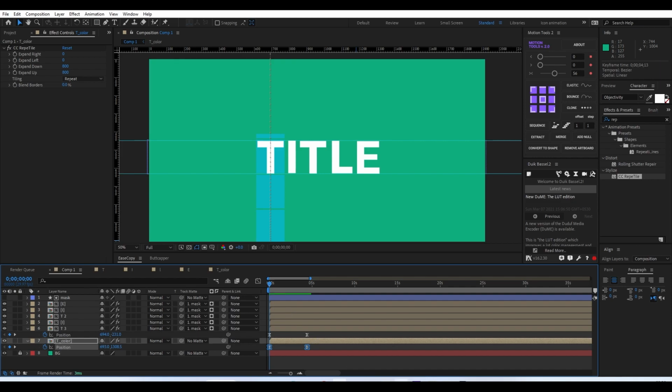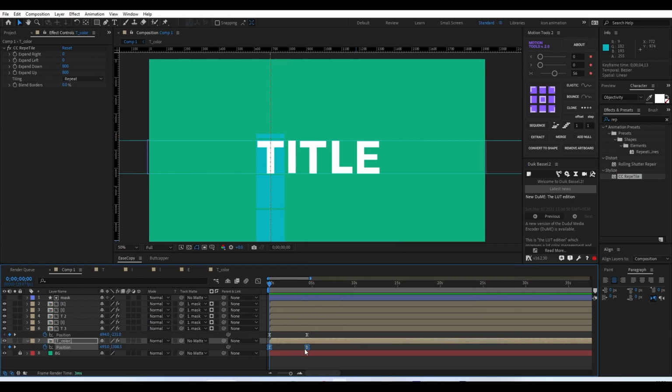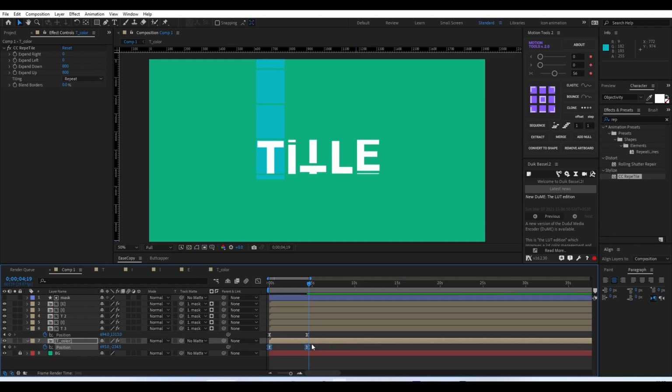And if you make a mistake like that, what you can do is you can just select the keyframes and right click and go to keyframe assist, and you can just select a time reverse keyframe. So what happens is the animation will be exact opposite, and you will get the desired animation you are hoping for. After that, you just need to use the keyframes once more to match with the letter animation. And if you play that, we can see the letter and the color is actually animating exact opposite.